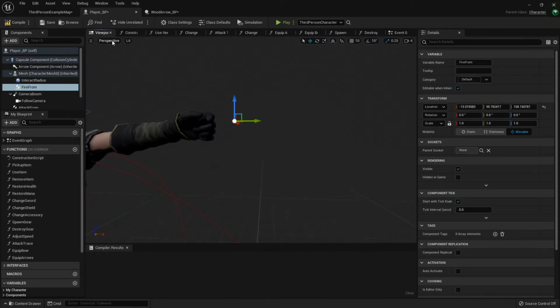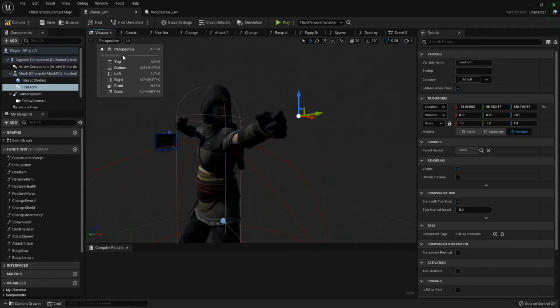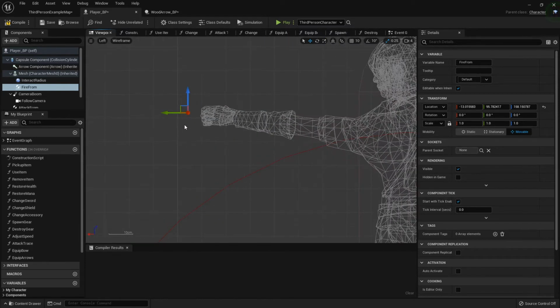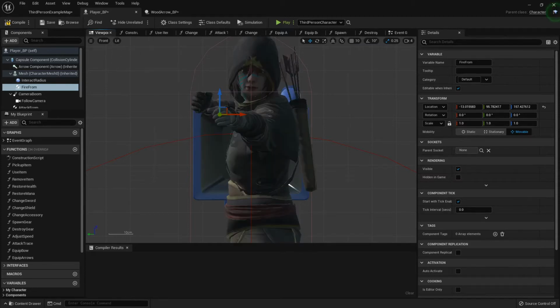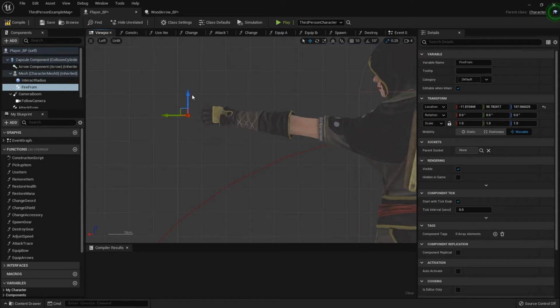An easier way sometimes to position things, if you click right here where it says perspective, you can also get orthographic, and it'll help you kind of line things up a little bit. So I can do it right here, and then from the front I can position it on her hand. So this will let you change it from wireframe to lit or unlit. And that's looking pretty good. I'm gonna go back to the left. Yeah, it's a good distance in front of it.